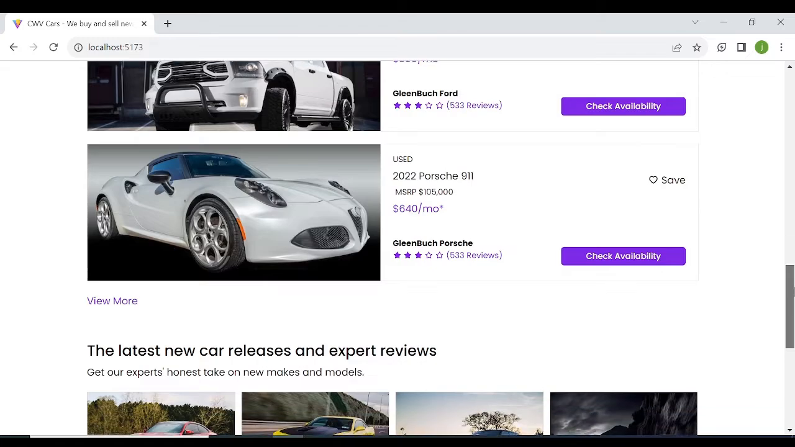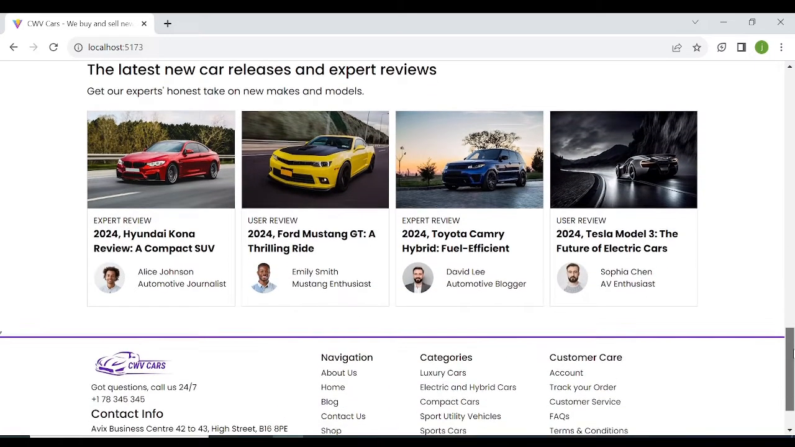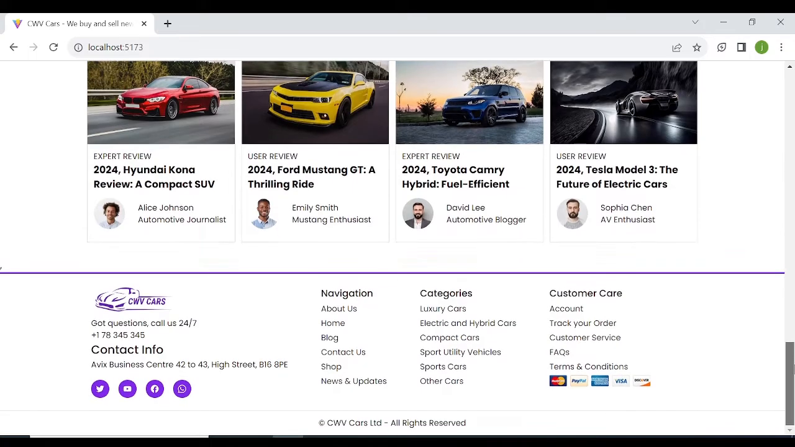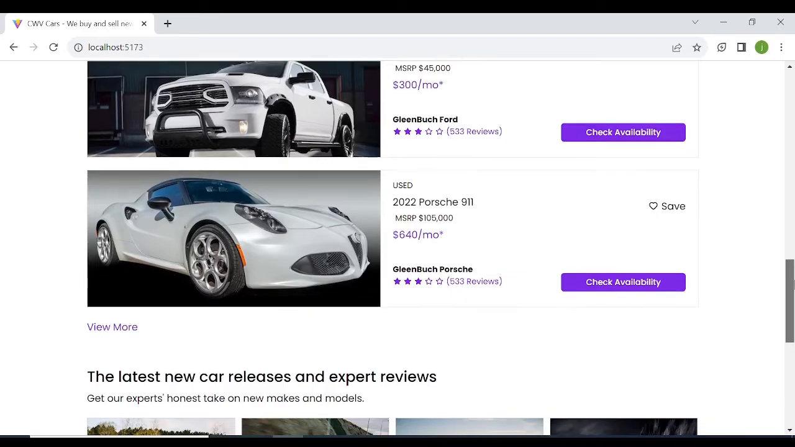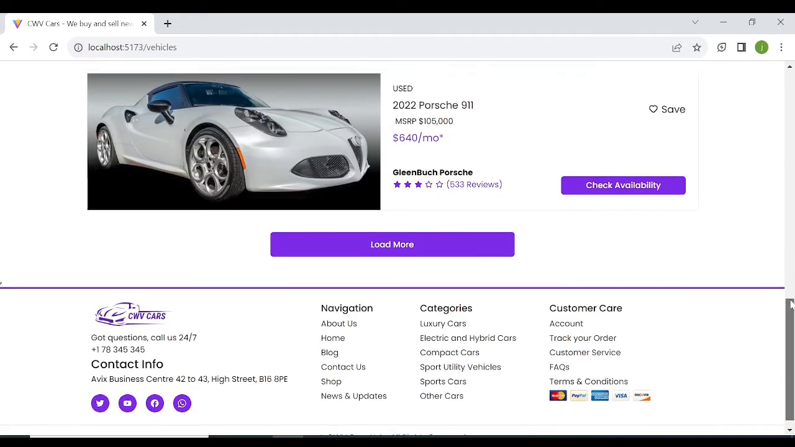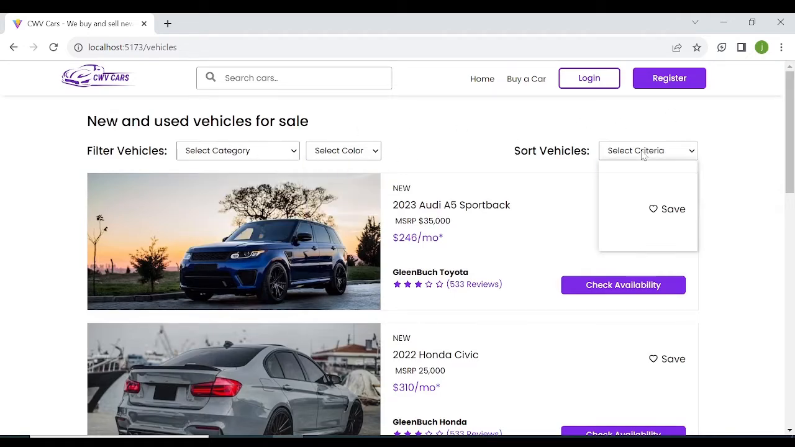And also we are gonna have the latest new car releases and expert reviews, and after that we are gonna have this beautiful footer. So when you click on view more, you are gonna head over to the vehicles page whereby you are gonna view various vehicles and filter by category, by color, and sort vehicles by various criteria like price, mileage, year, and much more.